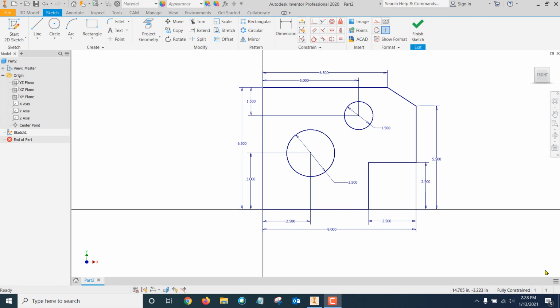All right, now I have finished dimensioning and resizing my part. Okay, you can see like I said before, it tells me down here in the bottom that I'm fully constrained. I got all my dimensions in.